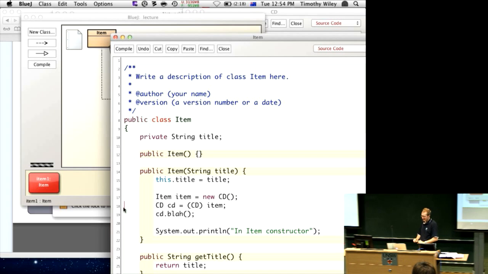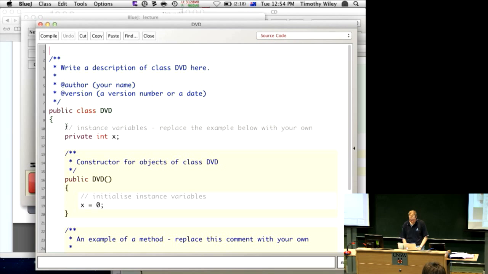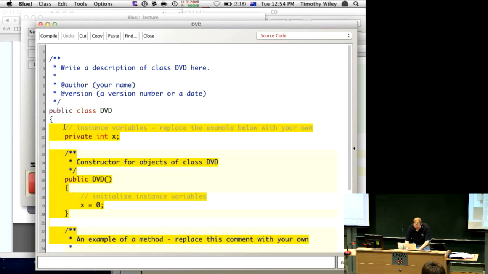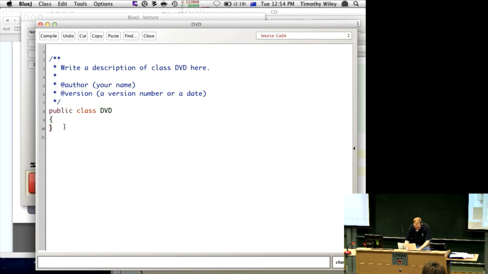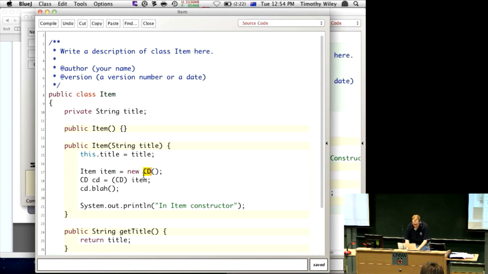But what I wanted to quickly come and show you, because we're running out of time, is... let's see if I can do this really quickly. DVD. DVD extends item. Okay, compile. Get rid of this. No, this is what I want. Okay. Will this work?